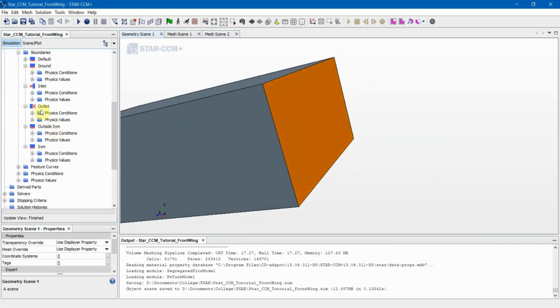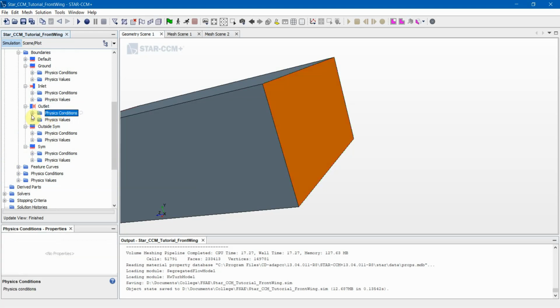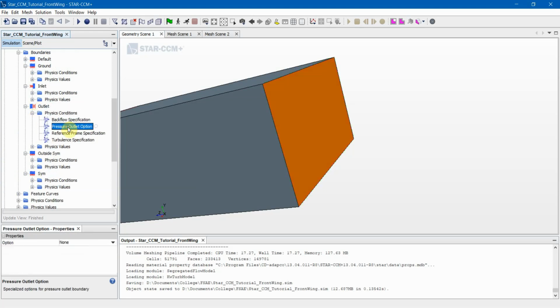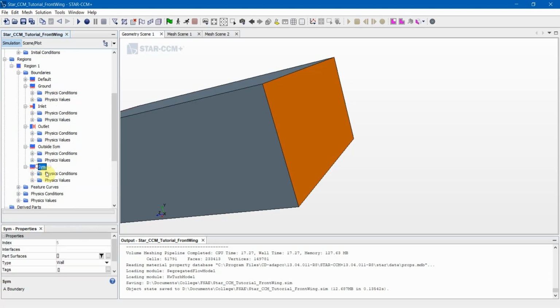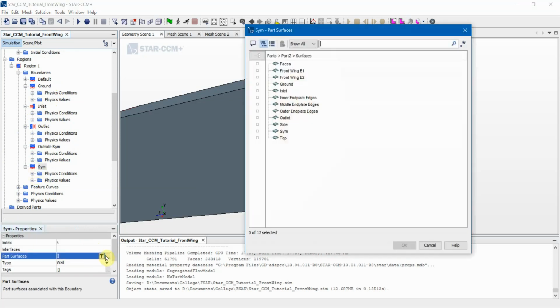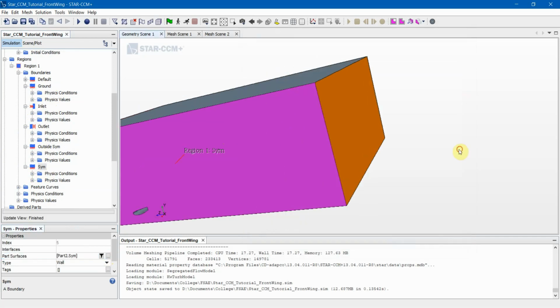So, again, the icon changes, and we gotta specify pressure, physics conditions. Honestly, I don't change anything in here, so you don't really need to change any of this stuff. So, we're good there. And then we gotta define our symmetry planes. So, we have our first symmetry. Honestly, I could make them all one, but I like doing this to make them distinguishable.